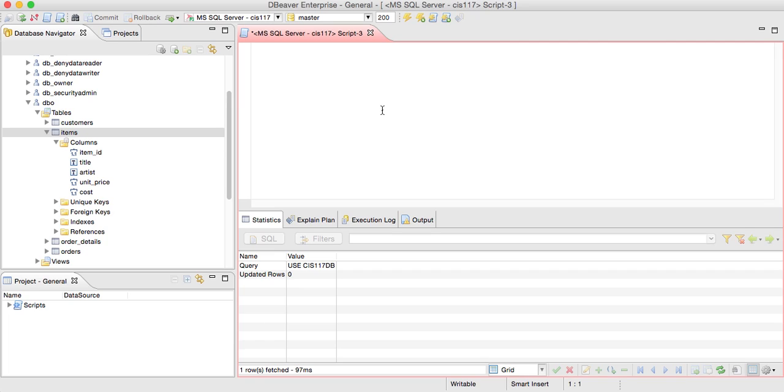Now we're going to start off with a hypothetical situation from our CIS 117 database in which I want to find out the total markup for each given artist in the items table. So I'm going to start out, select artist, because we want to know which artist we'll be working with, and then I'm going to get the sum of the difference between the cost and the unit price, because that'll tell us the markup. Now I'm going to use a group by clause in a little bit to group by artist.